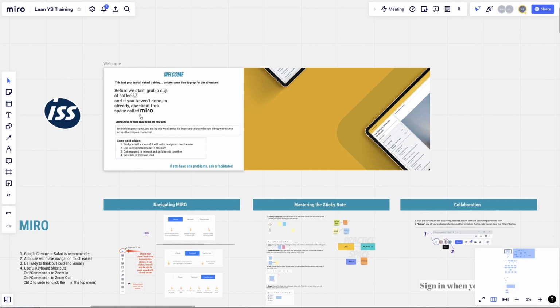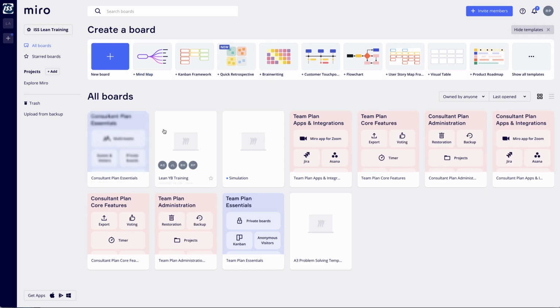And when you log in, you have this Miro option up here, just in case you need it. And if you click on this, this will take you back to show you access to all your boards. During this training, we'll be using the Lean Yellow Belt training, but we will also potentially be using the simulation, and we might be going into the A3 problem solving template as well. So they're all there ready to go if you need them.